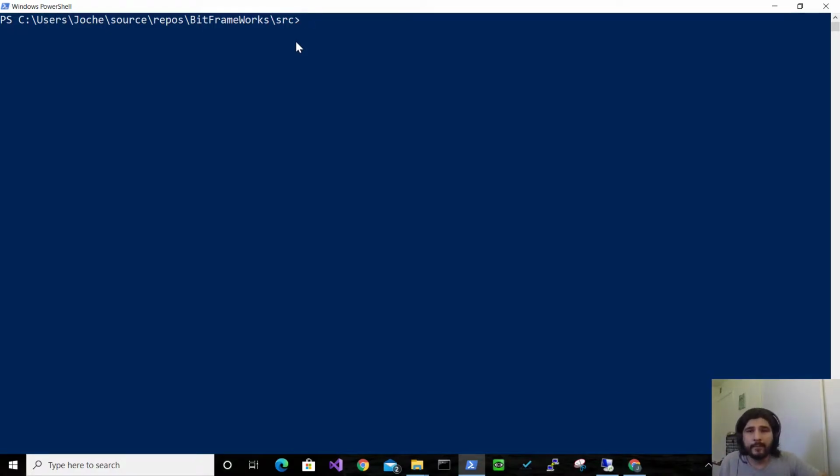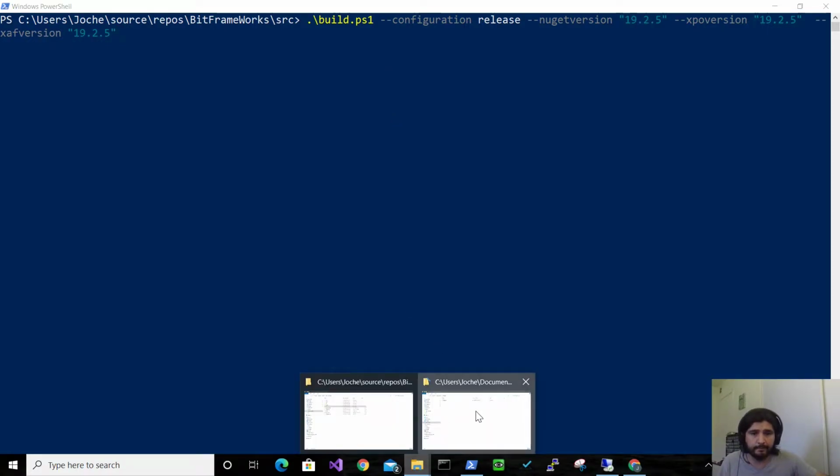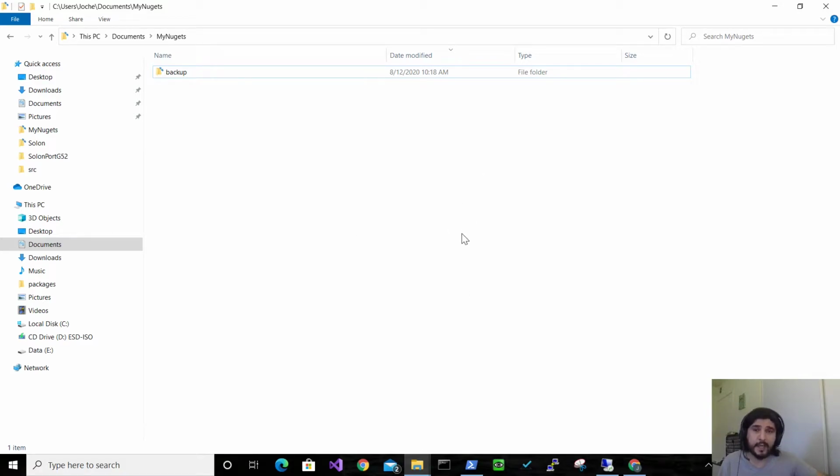Okay, so now you just need to run the script. I already have it here, and it's the same script that I showed you from the text file. In this case we're going to build the 19.2.5 version of the components, and we're using the same for XPO and XAF. When the script finishes, it will create the NuGet packages, and they will be in your My Documents folder, then in My NuGets. Let me show you the folder first. Here I have it, it is empty. I cleared everything so you can see how it works.